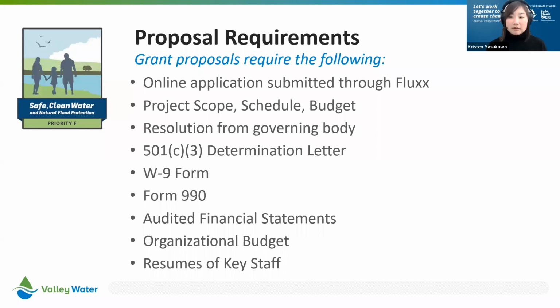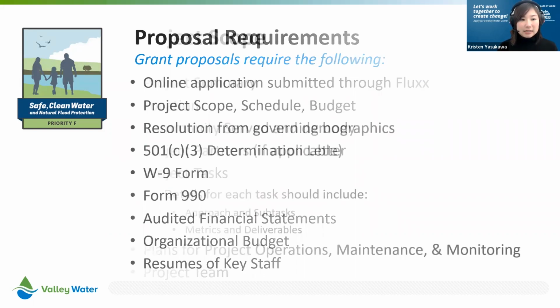If you have questions about this or what types of documentation would meet any of these requirements, please feel free to reach out to our staff directly, because we do know that there's some uniqueness and individuality depending on what type of organization you are. And then we are also going to be looking for the resumes of key staff. So all of these are going to be attachments that you can upload into the Flux application. All right, so we can go to the next slide.